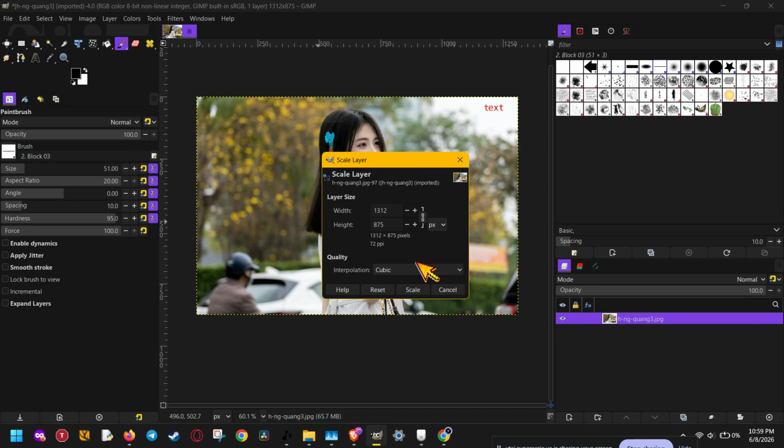Next, enter your new size. You can type in exact pixel values or switch the unit drop-down to % if you want to scale the layer proportionally. If you already know the final output size you need, pixels are usually the best choice. If you just want to shrink or enlarge the layer slightly, percentage can be faster and easier.